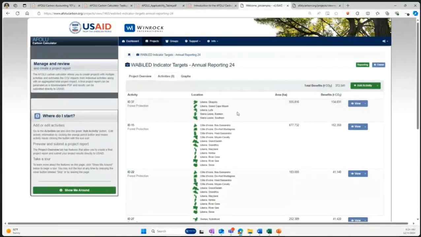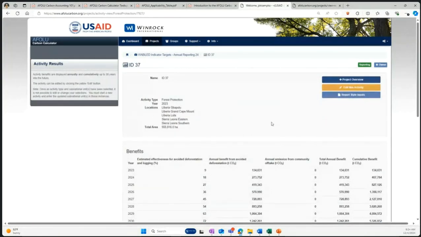This information is then echoed when you go through each of the activities. So in this instance, maybe what we have here is one of our activities, which we've given an ID of 37. When you open it, it shows the activity type, the year in which it was started, and also those locations across which the activity operates.